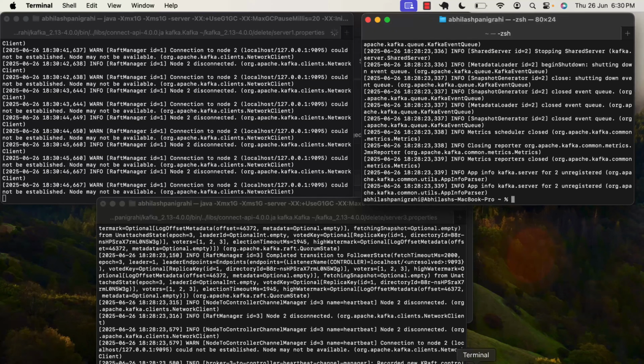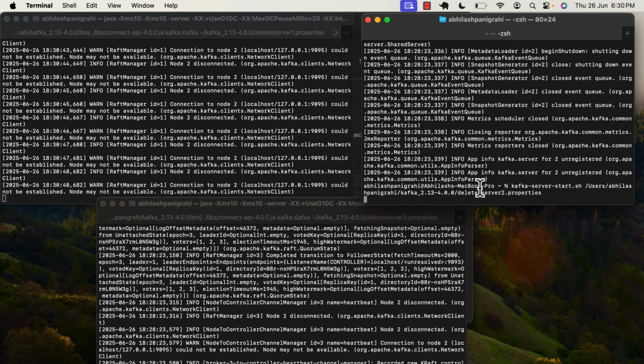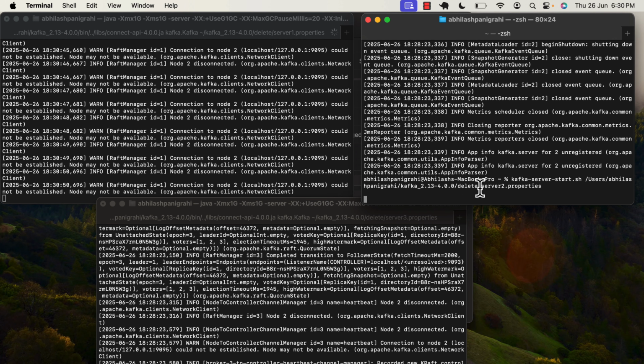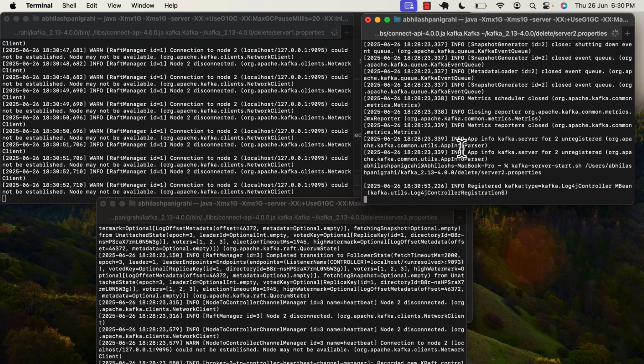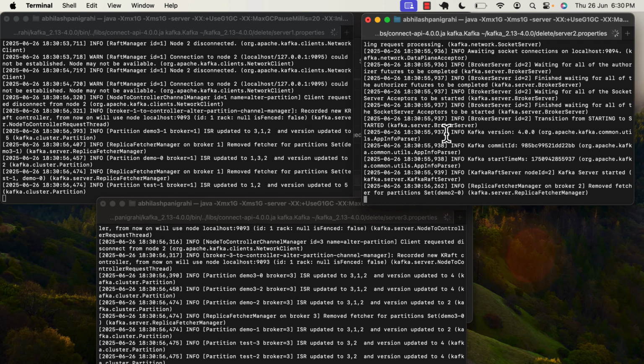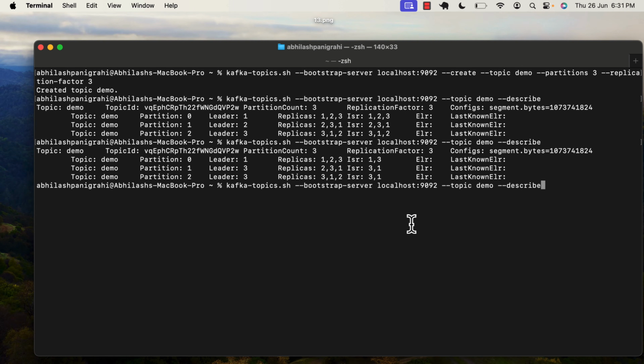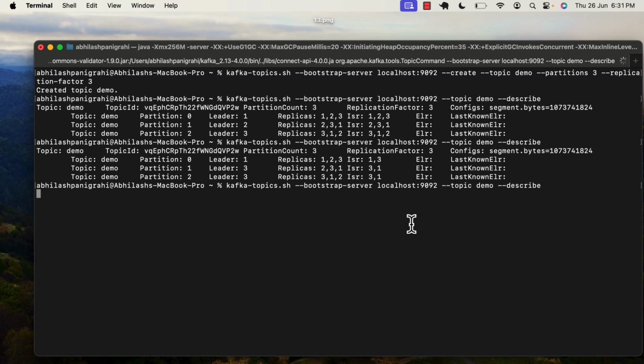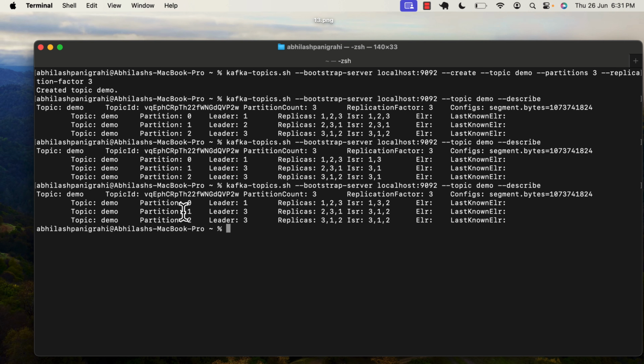Let's just do one thing. Let's go back and start this server again. Let's give some time for all these brokers to communicate so that they can sync up. Now if I go back to my terminal window and run the same command, you can see for partition 1 the leader remains the same, but the replicas and ISR have changed.